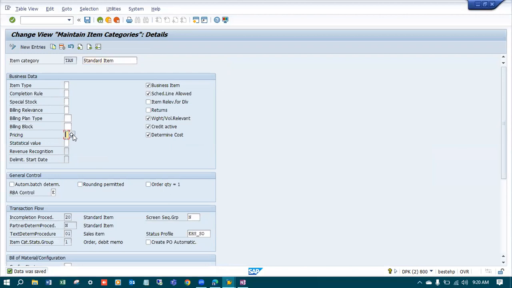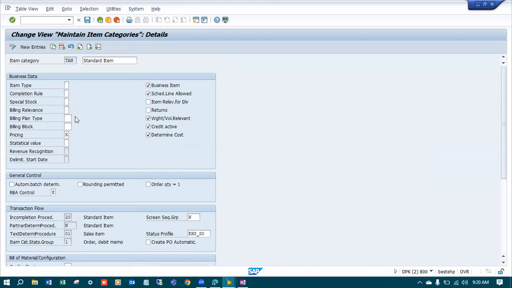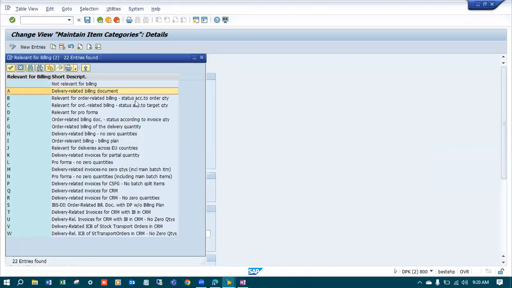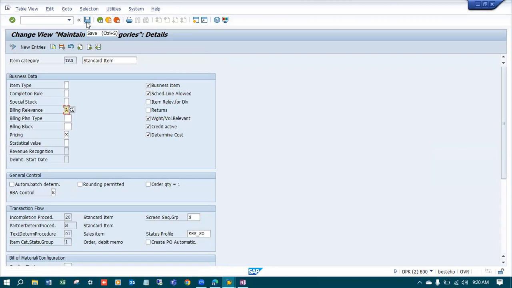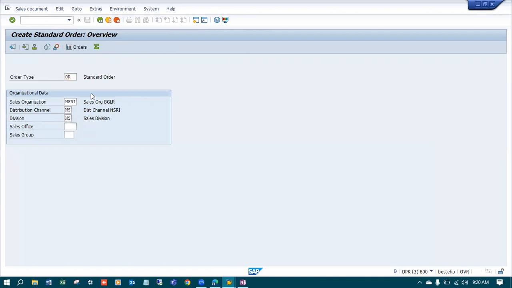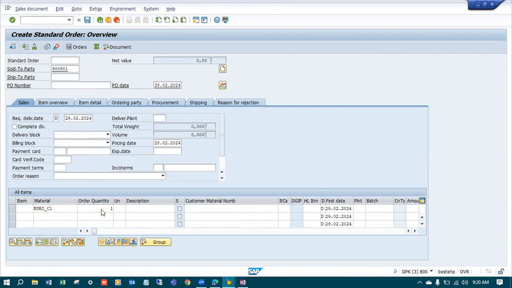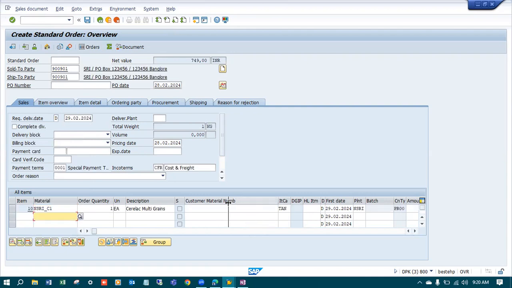Let's reactivate this pricing, billing relevance, and save it. Now I'll try to create a new order again. /nVA01, order type OR, customer, material, quantity 1. Now, if we see here, the system is able to fetch the price and also the net value, which is billing.